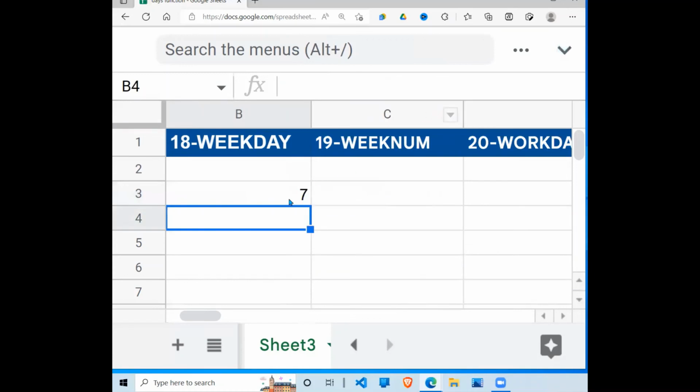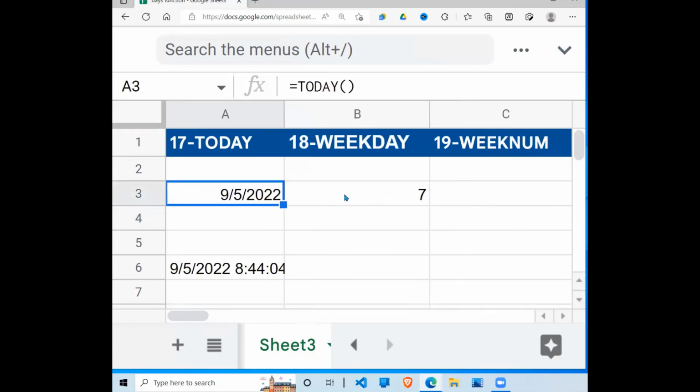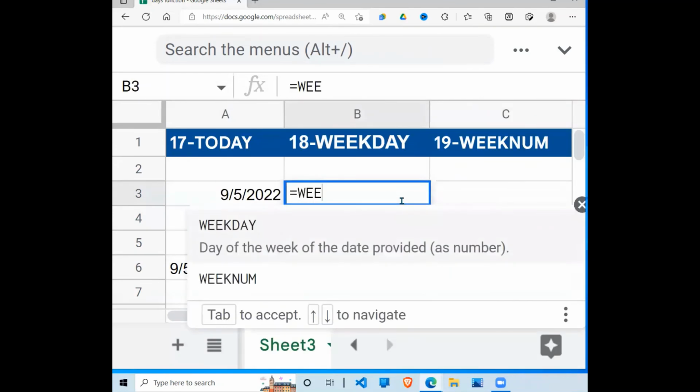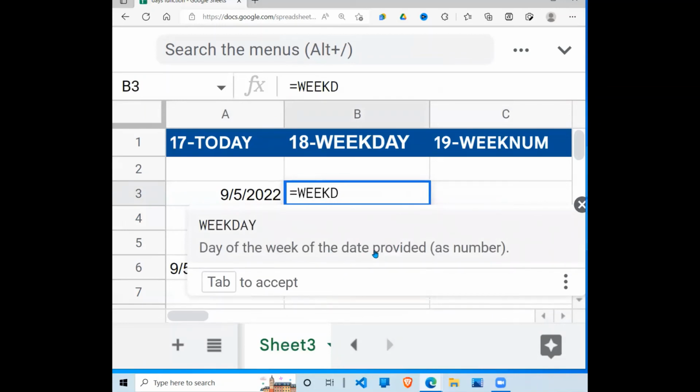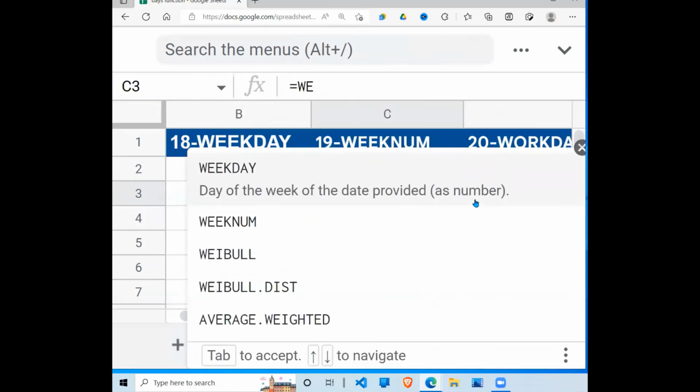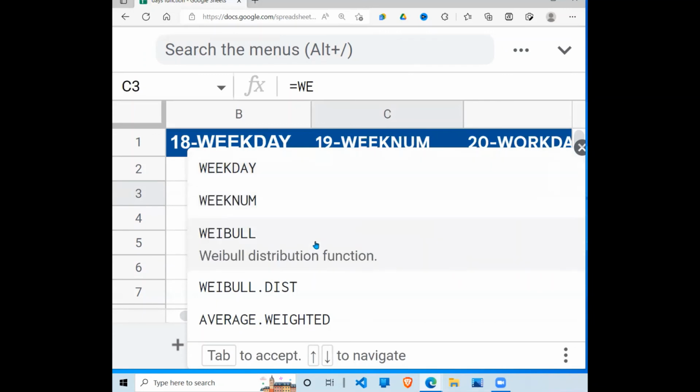Okay. Now, weekday gives the day of the week of the date provided, as a number. Next, we get weeknum: the week number of the year.